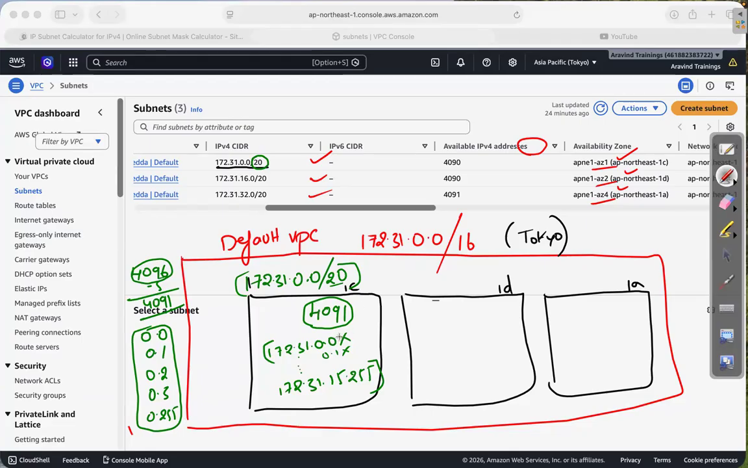What is the next IP address after this series? 16. 172.31.16.0. So they have created another subnet with that next IP only. Again, they have taken 20 subnet mask. Correct or not? So here 20 means how much again? 4096, 2 to the power 12. Minus 5, you will be getting 4091 available IP addresses again.